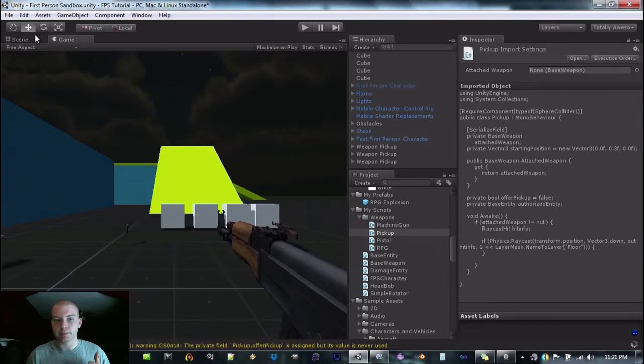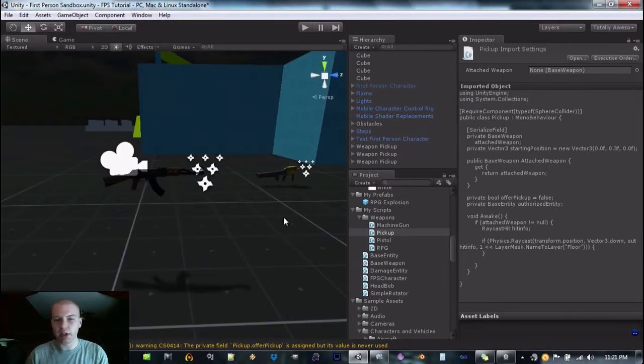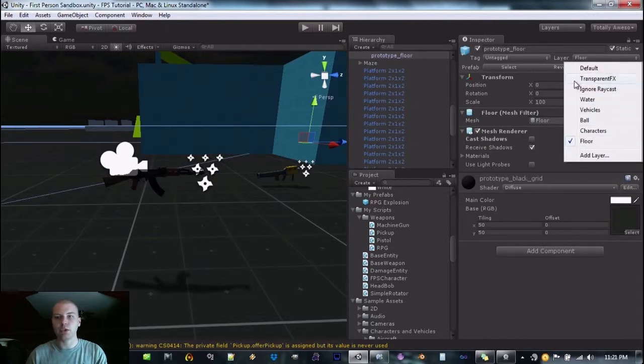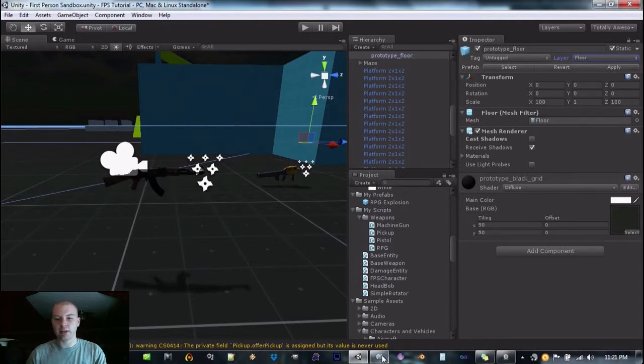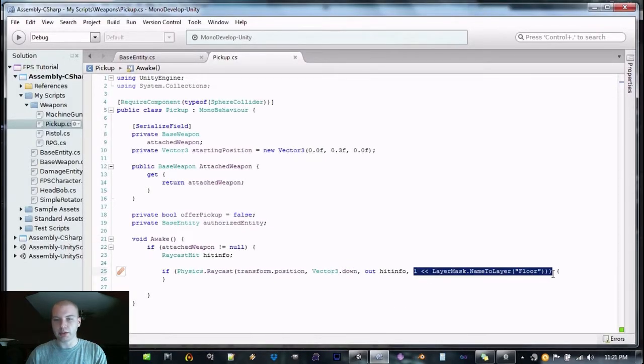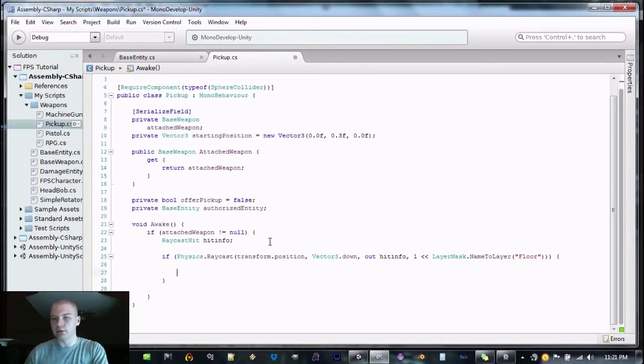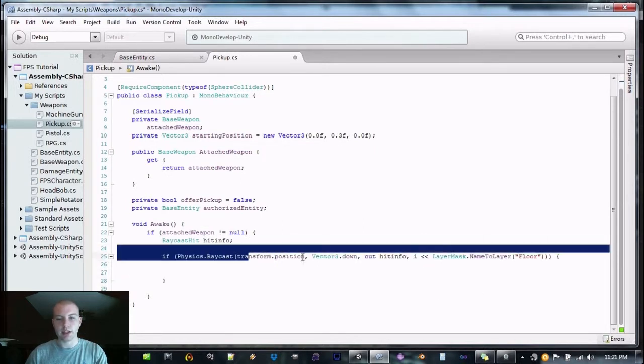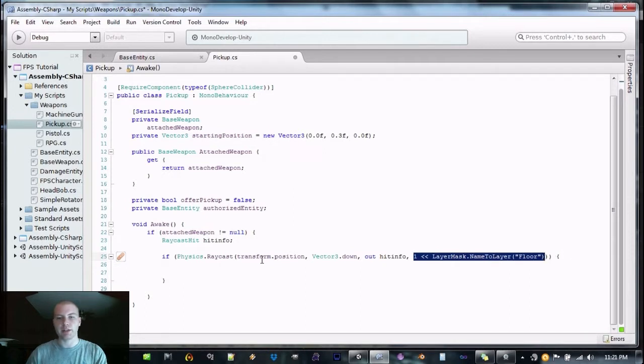Alright, so if we go in the Unity editor and we go into the scene and we click on the floor, we'll see that the layer here is called floor, and there's multiple layers here. So basically we can set it up so that the Raycast will only interact with this one specific layer, and we have to use a bit shifted value in order for that to happen. So it doesn't matter how many objects are in the scene, the only one that this Raycast is going to go against is the floor layer.